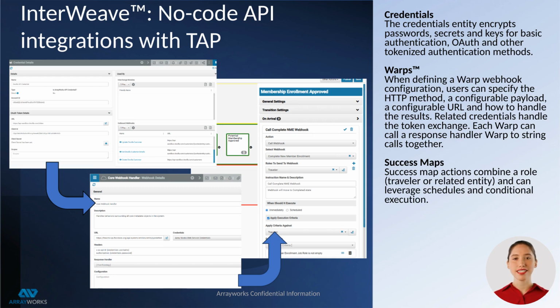Tap automatically handles any required token exchange as part of the configured API calls, transforming payloads and responses as needed to seamlessly chain calls and integrate them into your business flow within Tap.